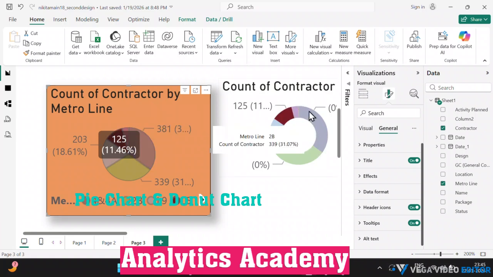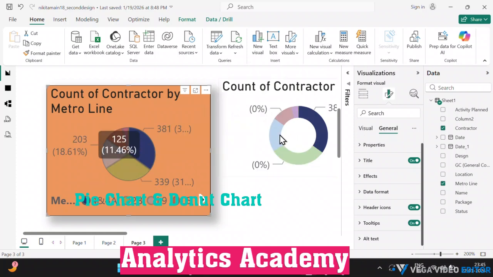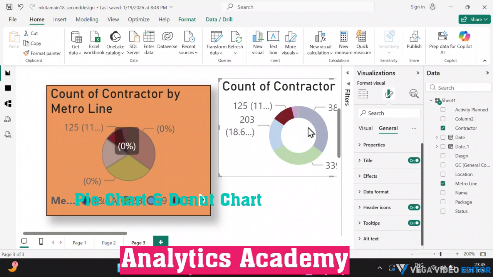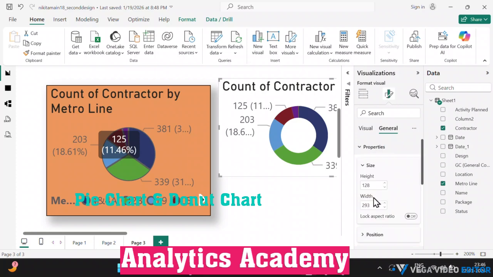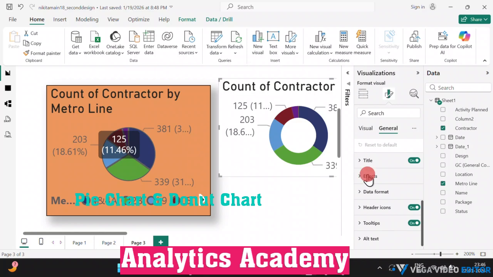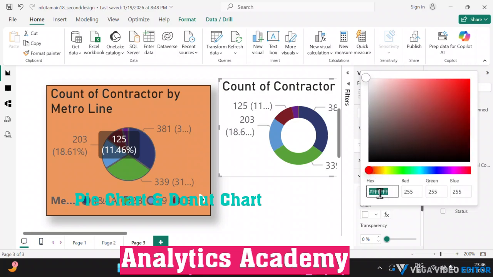Okay, this is donut chart. Right side chart is donut chart and left side is pie chart. Now if we do the formatting of our donut chart, from here also you can modify the size, height and width. Now effects, background. And if we have to enter the code, that also we can provide here. If we have a color code, we can enter here.